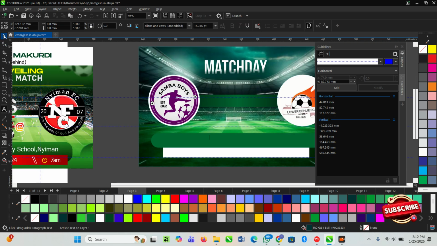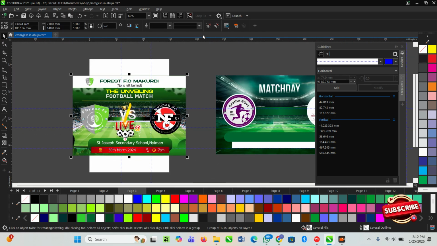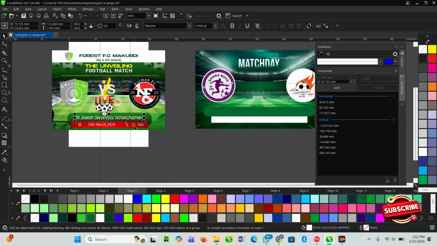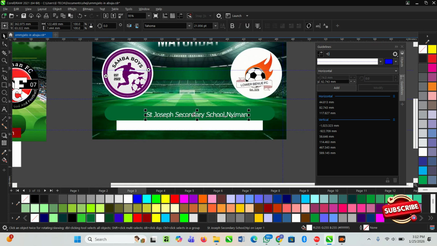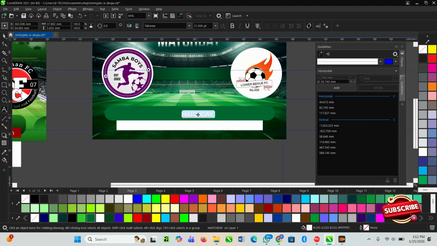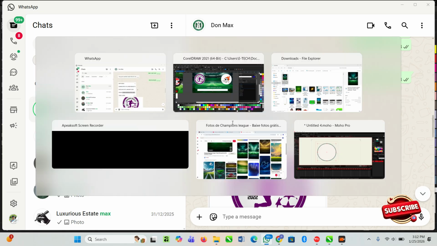Then from here, I think that's what is remaining. We can now copy from here. I have a video on how to get these vectors, time, date and venue. You can check it in my previous video. Double click here, select or paste. Sorry, we didn't copy the venue. Copy here, select or paste it in, and then from here do the same thing.